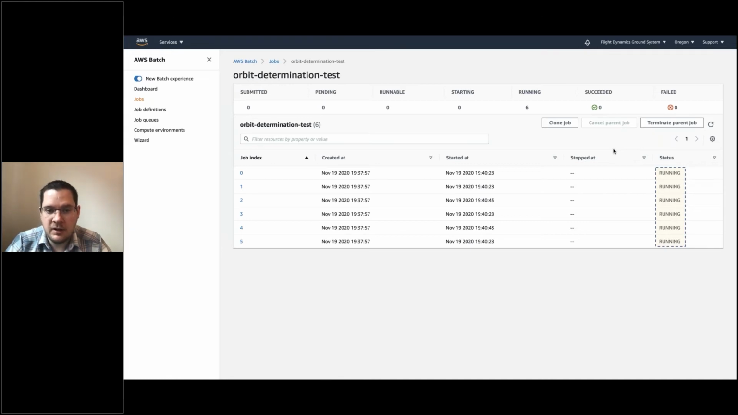As I mentioned, for the orbit determination stage, we're running an array job. In this case, this is a fictitious satellite constellation with 6 planes. We're running one instance of each mission plan for orbit determination for each plane of satellites, so we're able to run 6 instances at once.